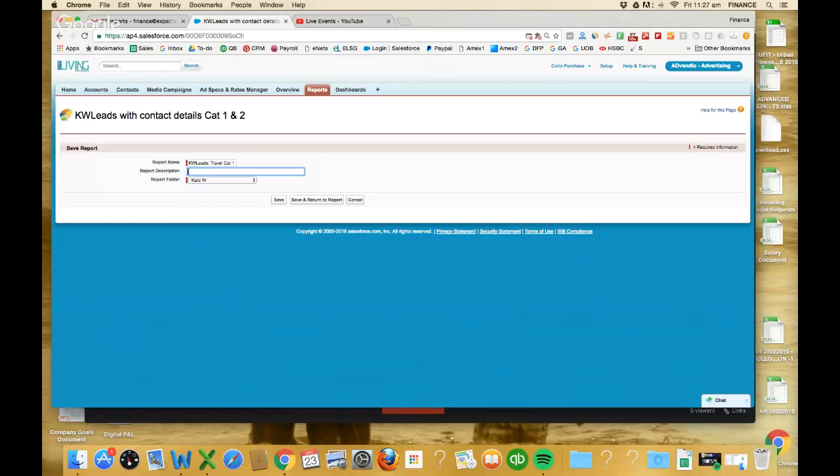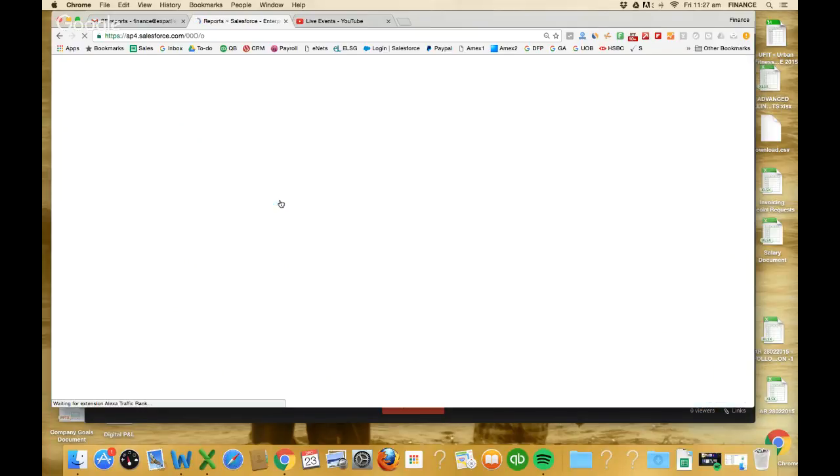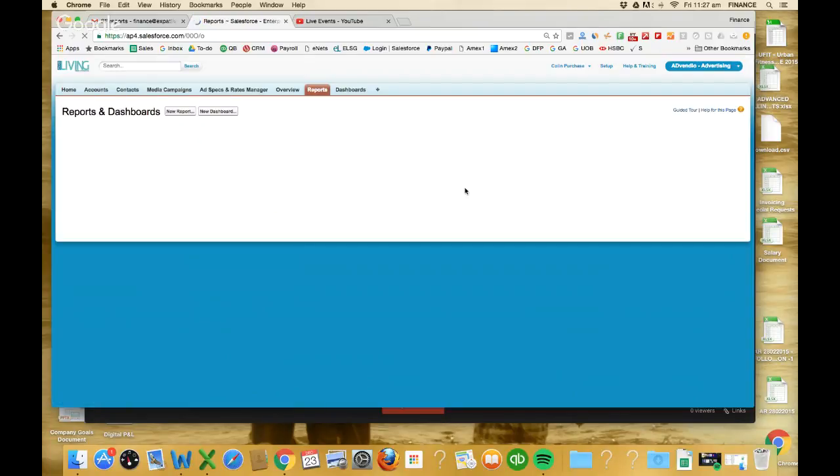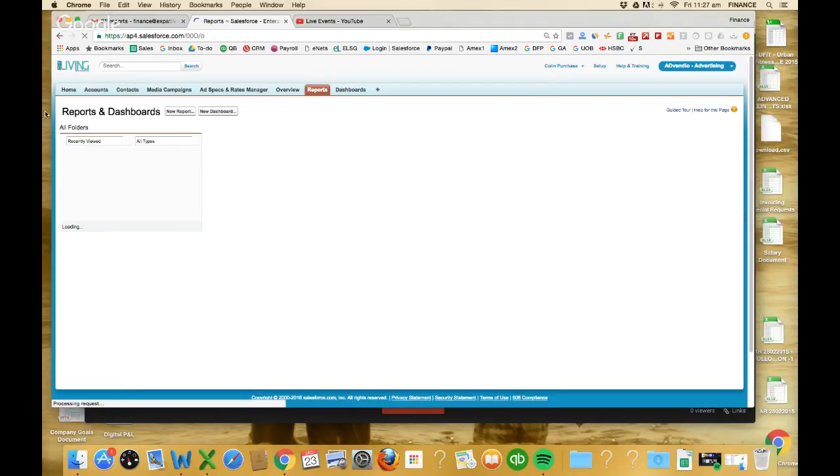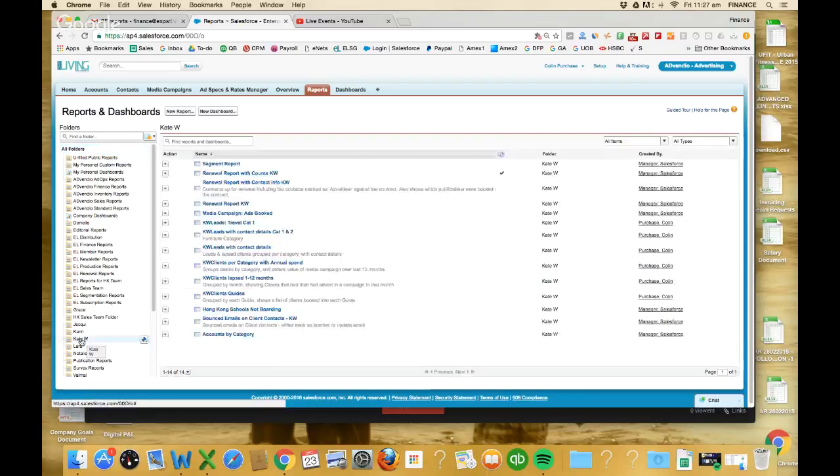You can then put in a longer description over here, and then where it's going to be saved into is into your particular folder. So you go to save. That then takes us back to the reports landing page. And then we'll just make sure that it has actually saved in there. So we're going to click into the KW folder. And yeah, there it is, KW Leads Travel.